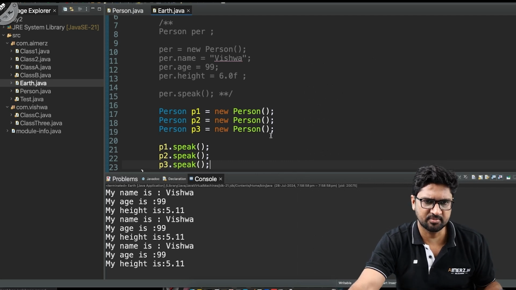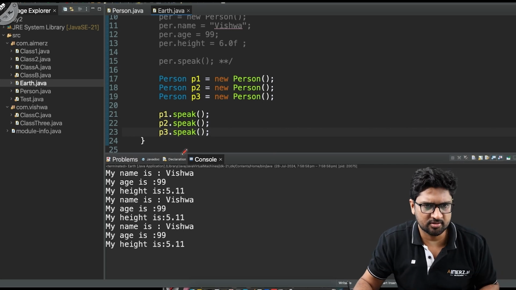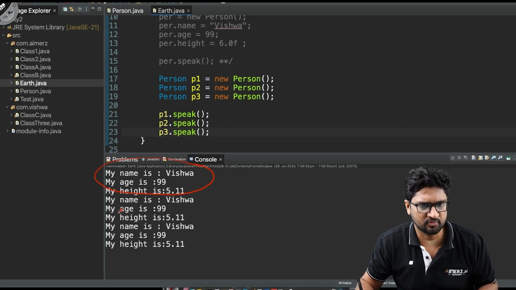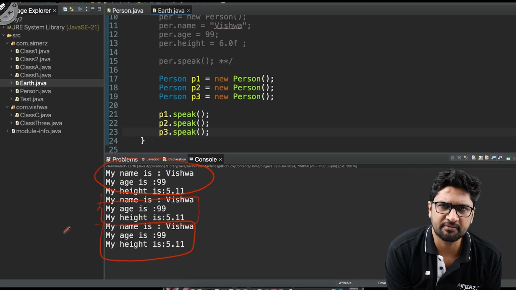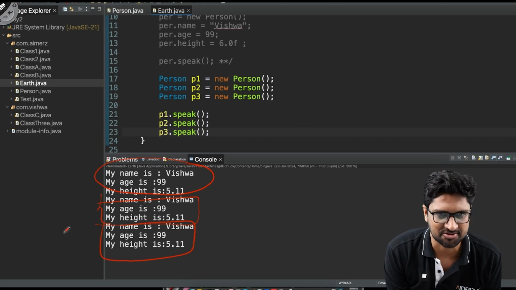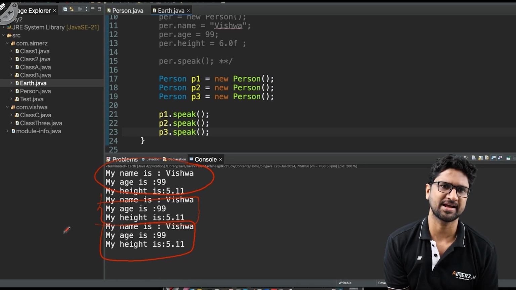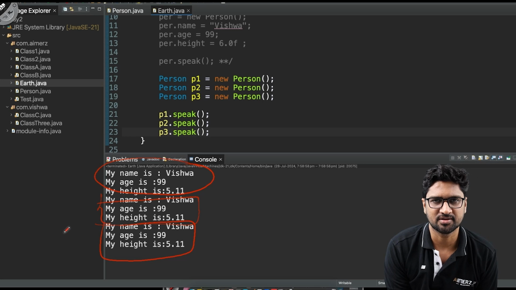I see that all this time, here also it is printing name is Vishwa, height is 5.11. Here also it is printing my name is Vishwa, height is 5.11. Here also it is printing the same thing. So even though I have created multiple objects, everyone is getting the same copy, everyone is getting the same state.